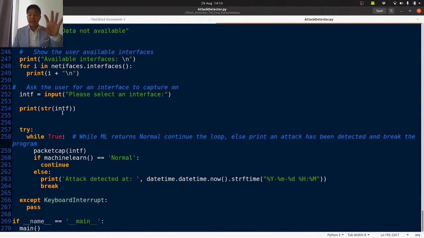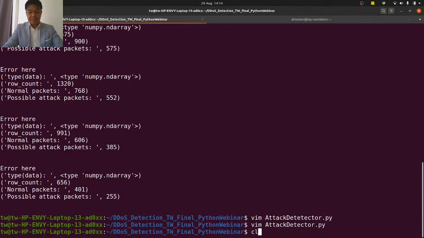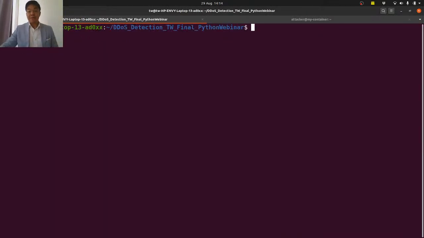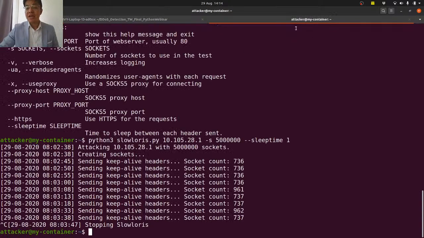Okay, so now that we have understood how the code works, let's look at how we actually run it. Here we have two terminals as we discussed. Here we are going to run our DOS attack detection system, and here is where we are going to run our container.